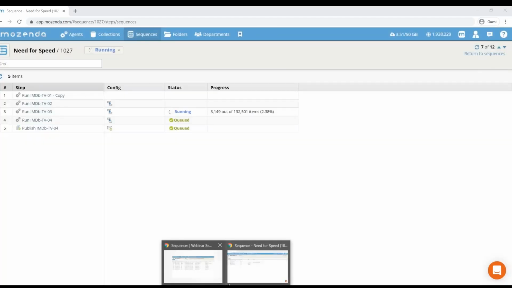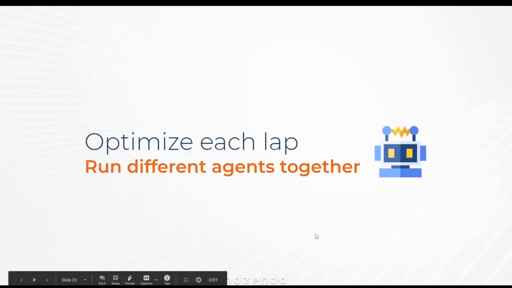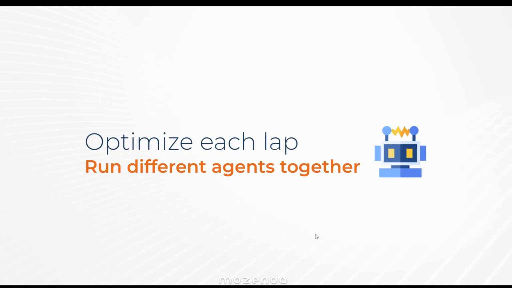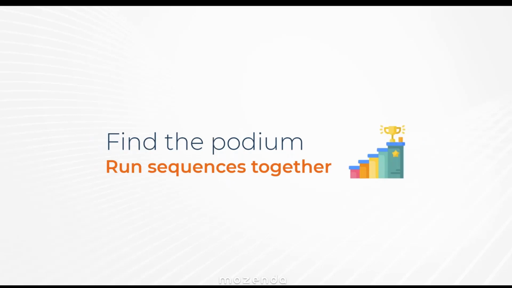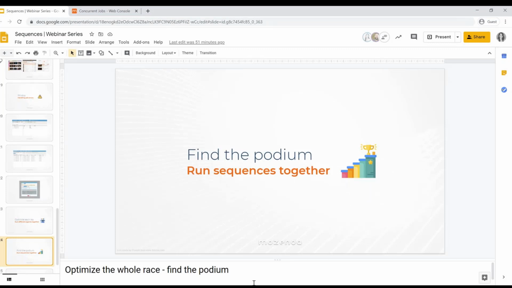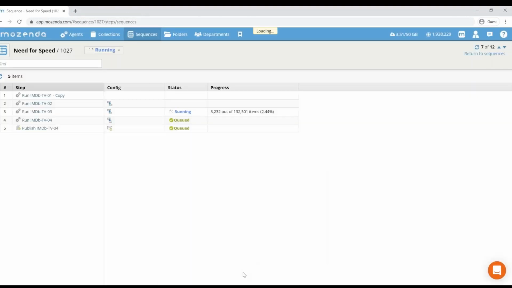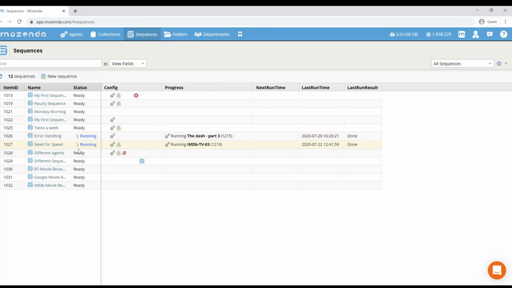Let's jump into one of our final use cases, which is how to optimize each lap as well as get on the podium. And I love that phrasing because speed is key, right? Yeah, so first we're going to go over running agents together and then also running sequences together, right? So sometimes you don't really need things to run specifically. Oftentimes you don't need things to run right after each other, but you need them to all start together.